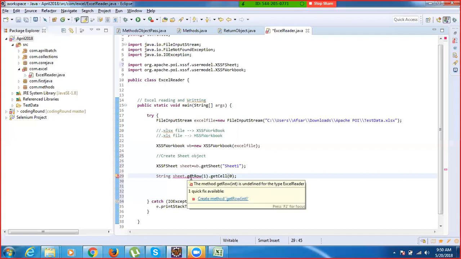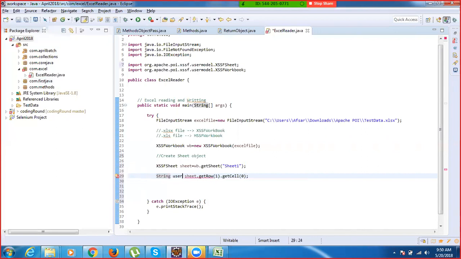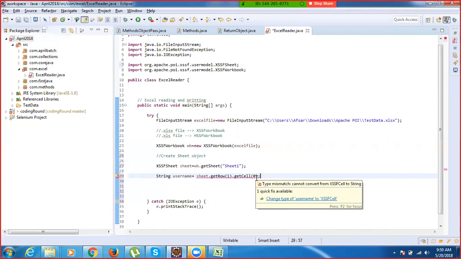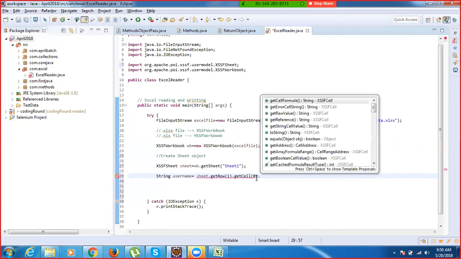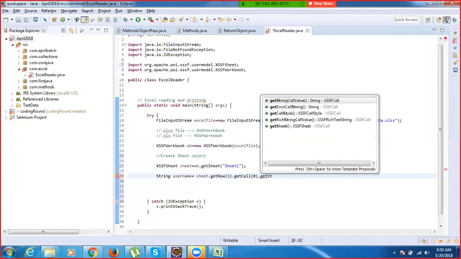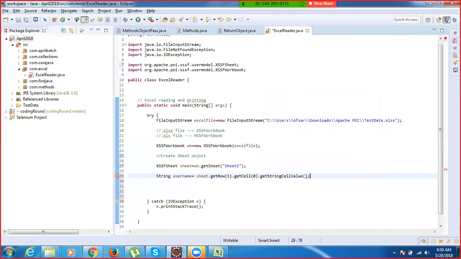Got it? String username. Get cell. Once you get the cell, you need to do one more thing: get string cell value. You need to convert whatever is present within that into a string. Get string cell value. This will return you a string. All right.